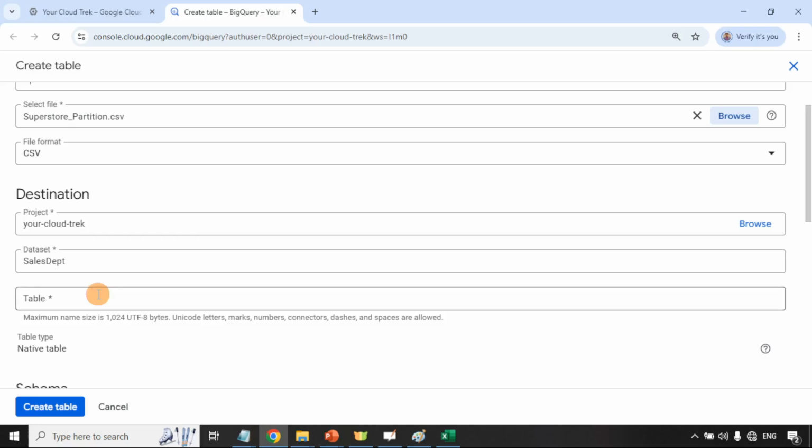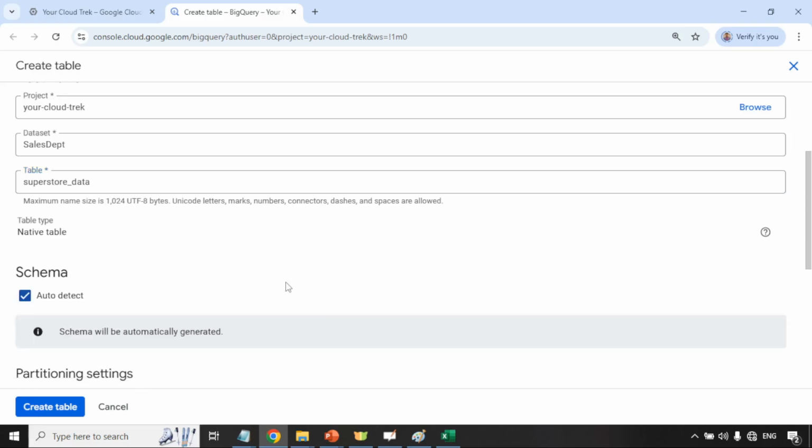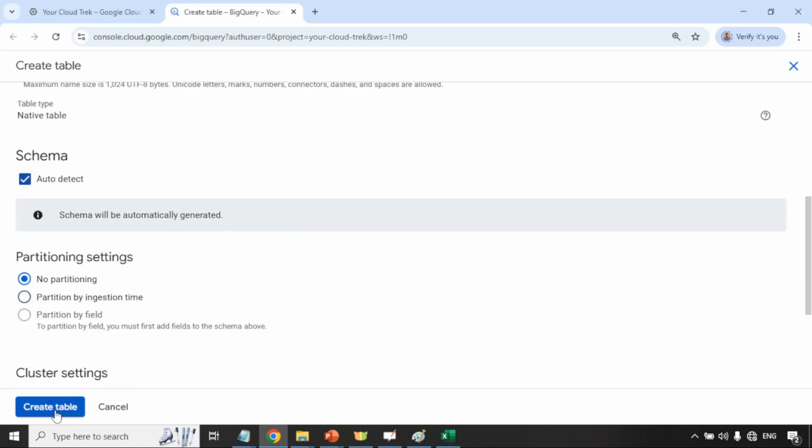Now this is my destination, and I will give it the name superstore underscore. Just the superstore data, that's it. Don't get confused by the word partition. This is the raw or normal table which is not partitioned yet. For safekeeping I have just given the name as partition, but this is not partitioned yet. Just click on auto detect schema, and then create the table.